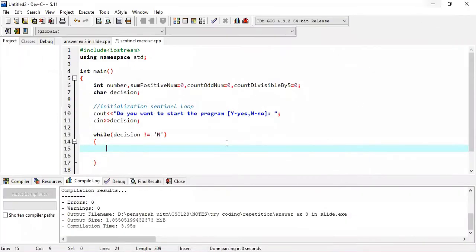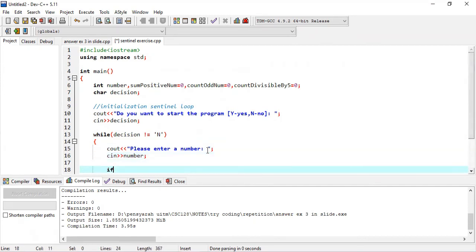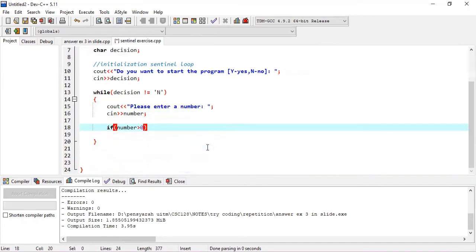So all positive number adalah kita boleh buat if. Okay, before that you need to ask user to enter the number. Okay, cout: Please enter a number. Cin number. Okay, lepas tu baru kita buat if number more than 0. Kenapa saya nak buat more than 0? Sebab nombor yang lebih besar daripada kosong itu adalah positive number.